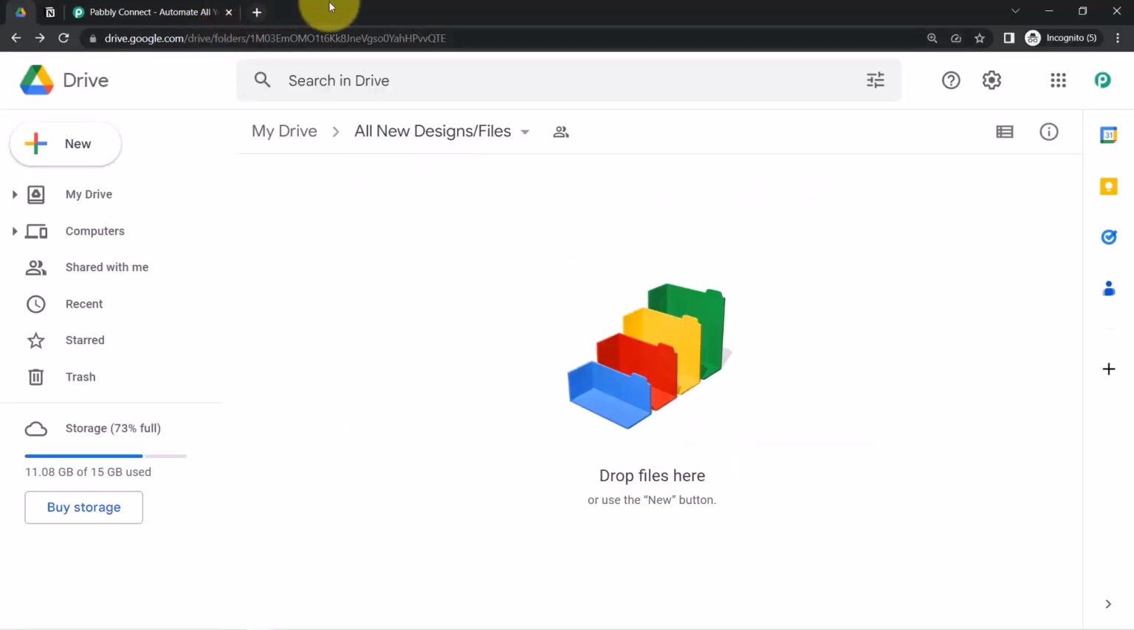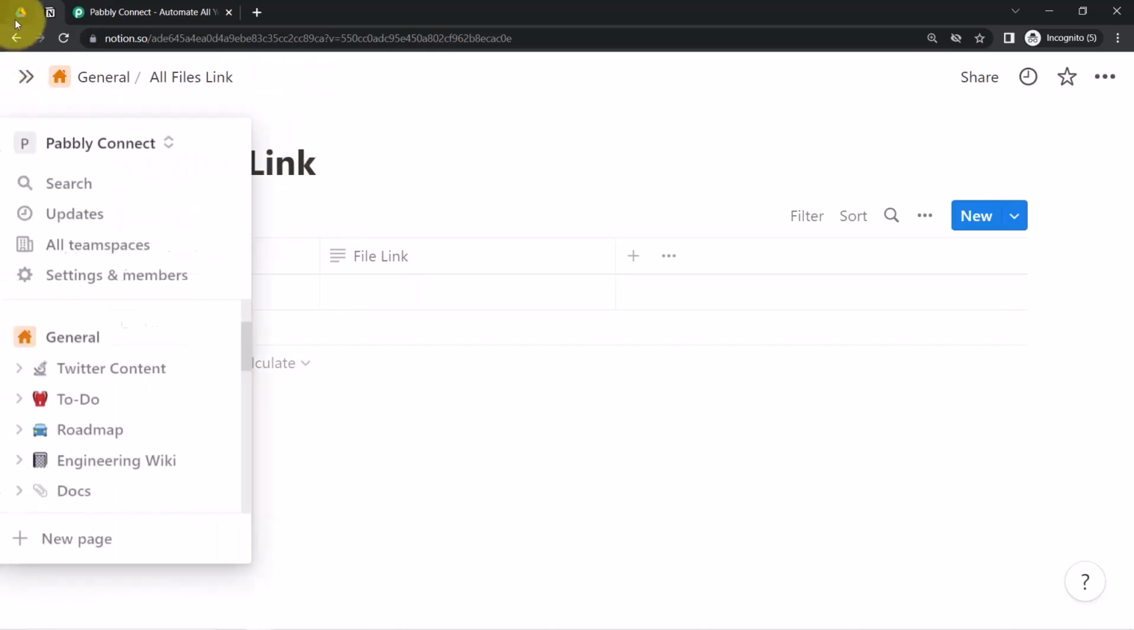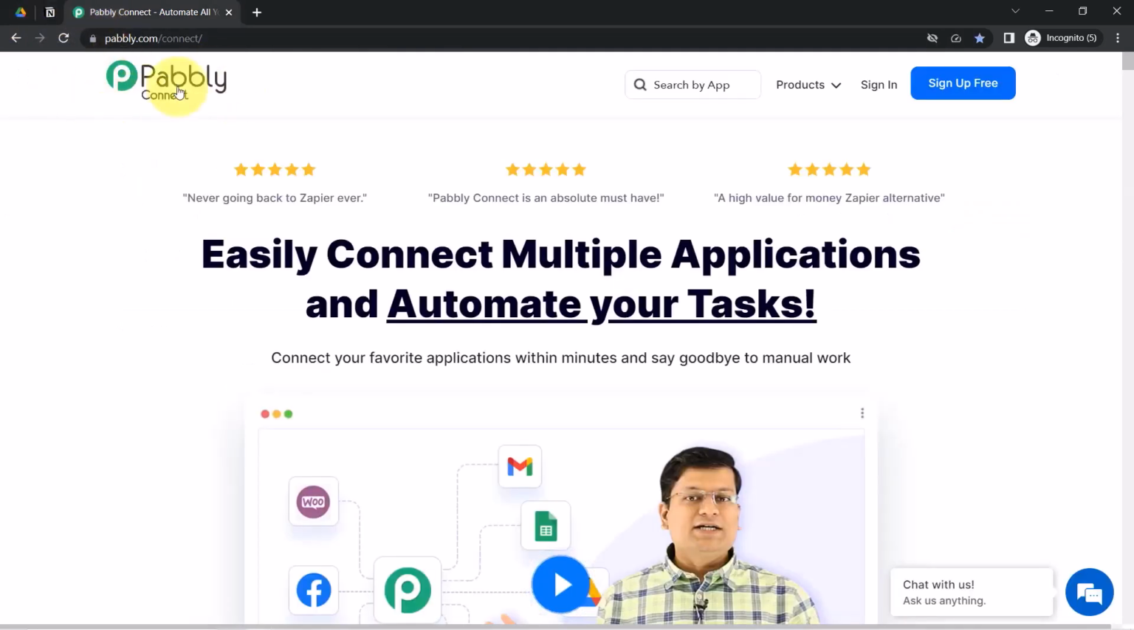So this is the folder I have created inside Google Drive, and if any of my team members upload any new design or any new file, the link for the same should be automatically added here so that my team can access all the file links directly from Notion itself. Okay, and to create this automation, I'll have to integrate Google Drive and Notion, and I'm going to do that with the help of Pabbly Connect.